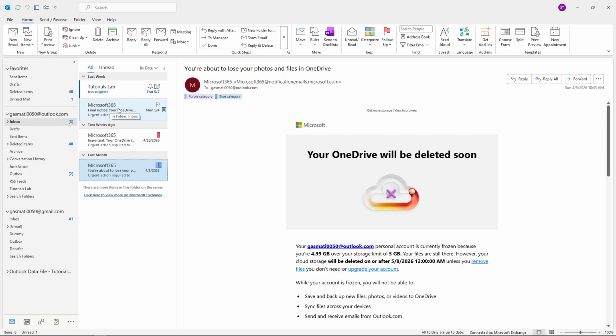This could be an important email you need to respond to later or one that requires action at a specific time. Once you've found the email, hover your cursor over it. As you do this, you'll notice a small white flag icon appearing on the top right corner of that email. This flag icon is what you'll use to mark the message for follow-up.